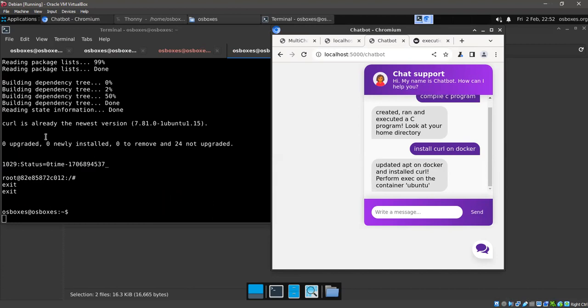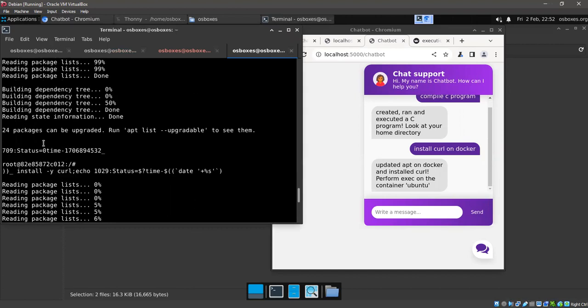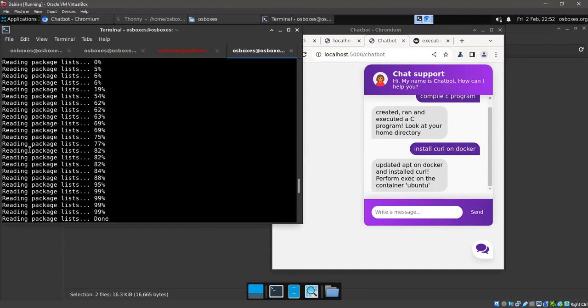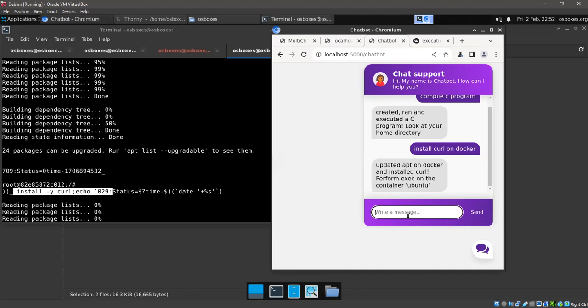In the performance of this task, what happens is that the chatbot waits for the first command to complete, and then it executes the second command, which was not done in the first case. So this was the second task.